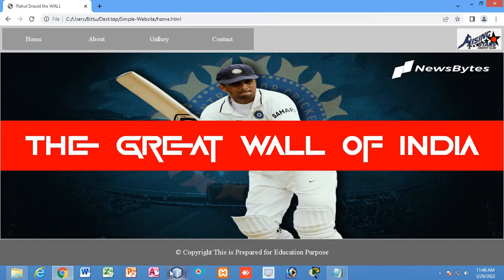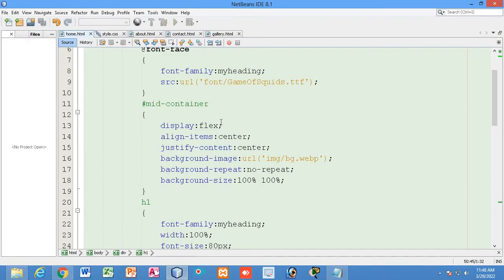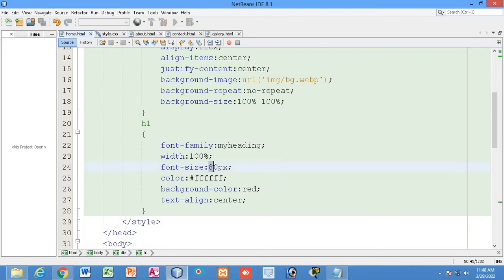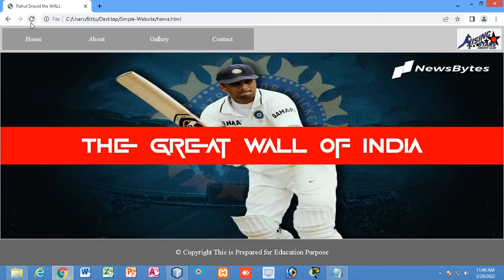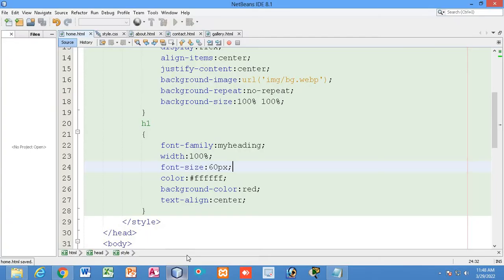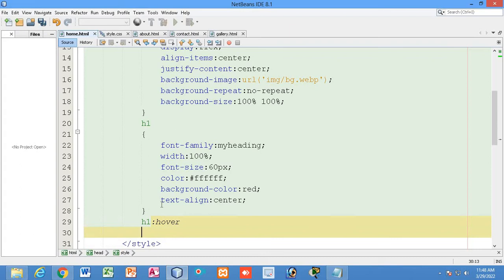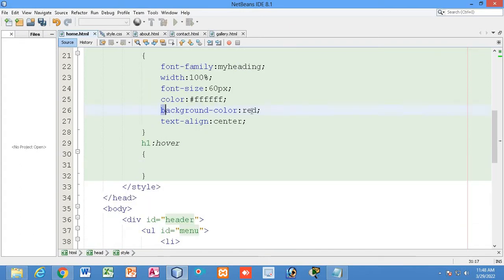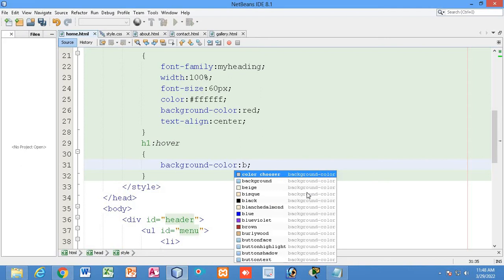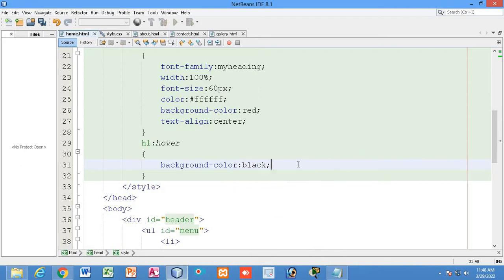So I can further reduce the size. If I don't want the size to be 80 px, I can get it to 60 px. Now let's see how it looks. Fine. Now I can also apply the hover effect to this heading. So if I write h1 hover, I want the background color to change from red to black, right? Red to black once the user hovers over it.